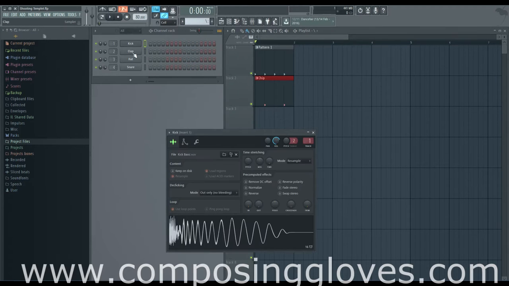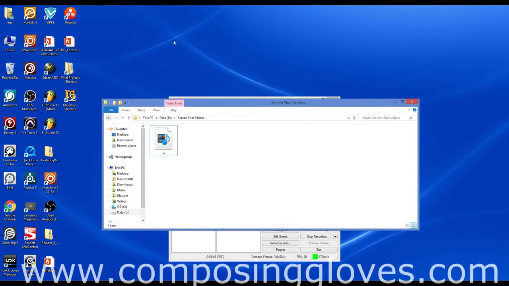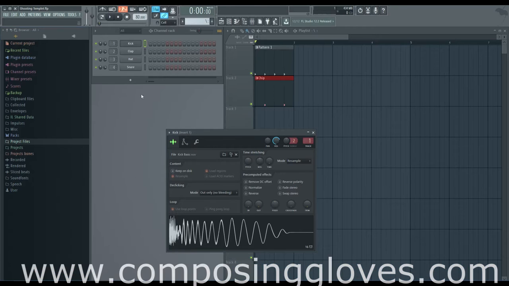And now let's say you want to add different sounds. Well, if you have sounds on your hard drive, you can click and find your sound, grab it and drag it and add it to your channel rack, or you can add it to your sequencer if you desire.